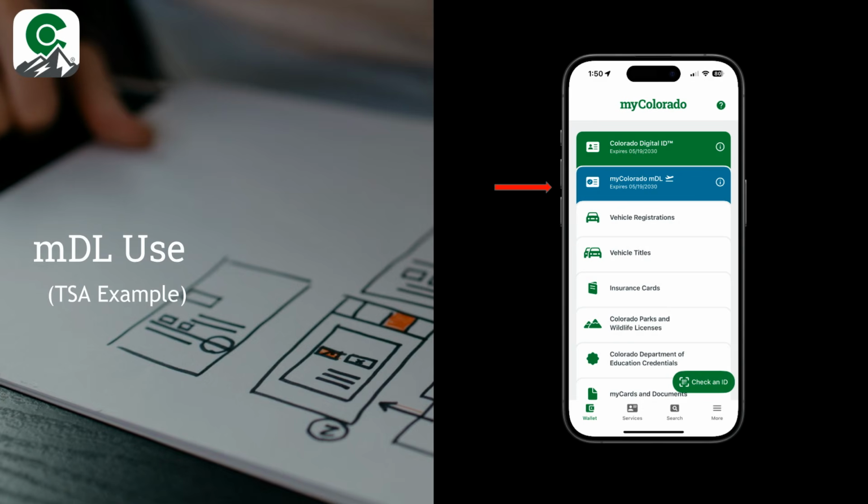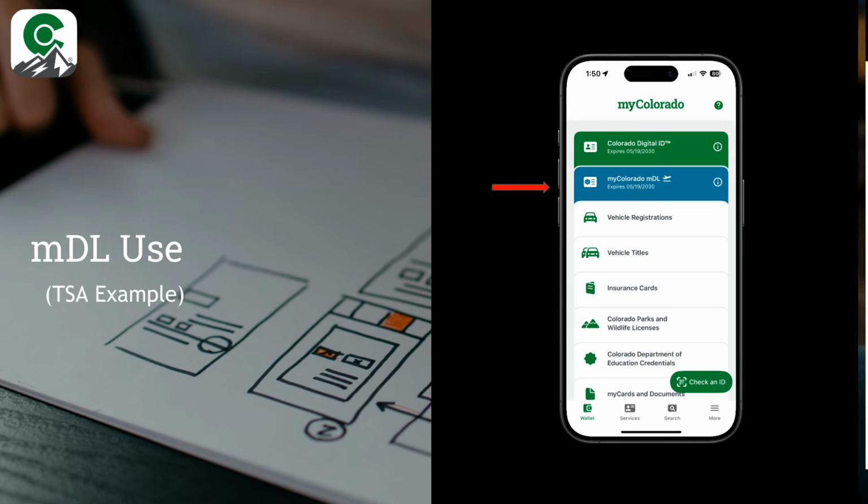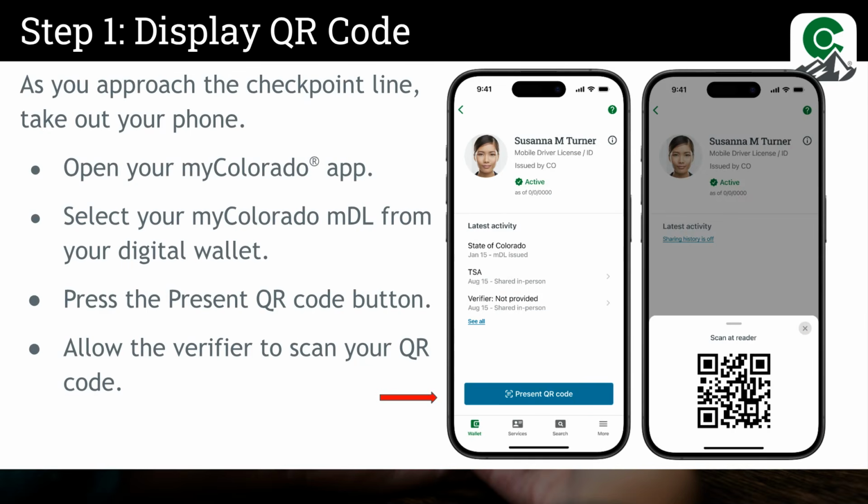Now that your mDL is ready, let's look at how to use it. We'll use a TSA checkpoint as our example. First, open your myColorado app, select your mDL, and tap the button to present your QR code for the verifier to scan.